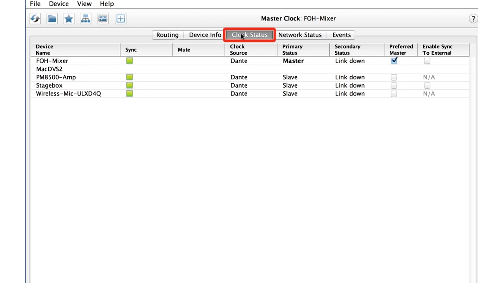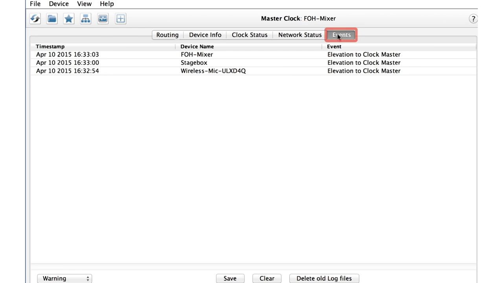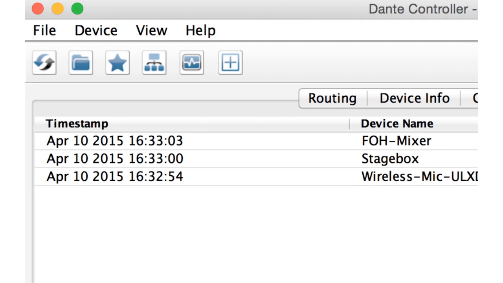Clock status tells you which device is currently the master clock and allows you to set master clock and external sync preferences. Network status doesn't allow actions, but reports upon network speed, Dante redundancy, latency, and packet errors. This is also useful when troubleshooting network problems. Events is a log of system activity. You are automatically notified of anything appearing here, as it may indicate a system problem that requires attention. The buttons at the top include more advanced functions that we'll cover later.